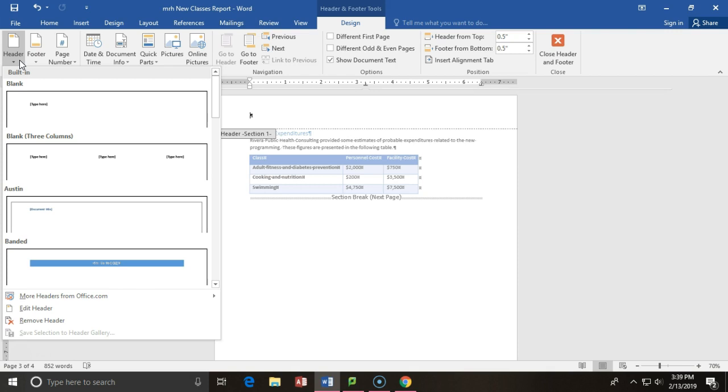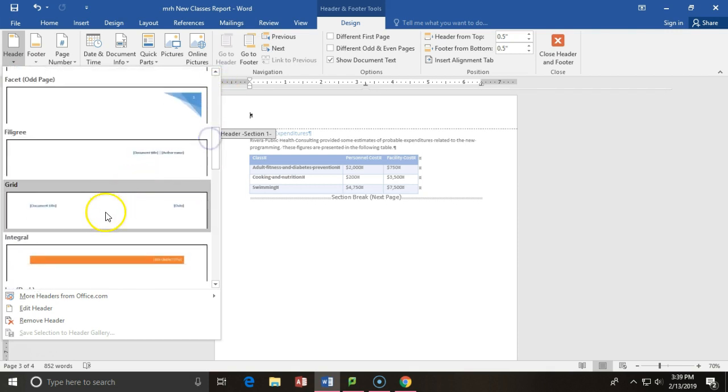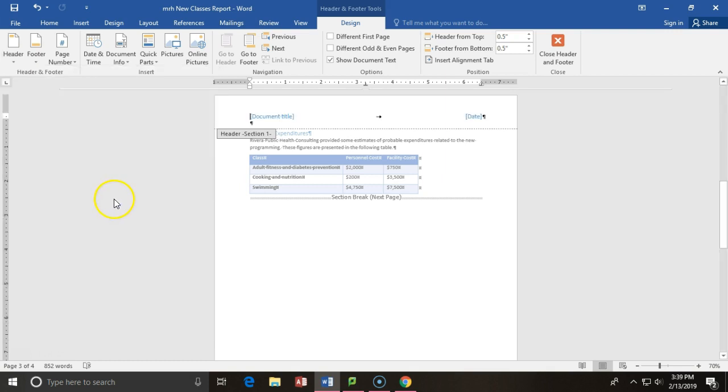And in step 6, it says go down to the grid style, the 8th one from the top. So we're looking for the grid. It's going to look something like this. And again, you can get all crazy with it on your own documents. This one time you might just want to stick with the plan.